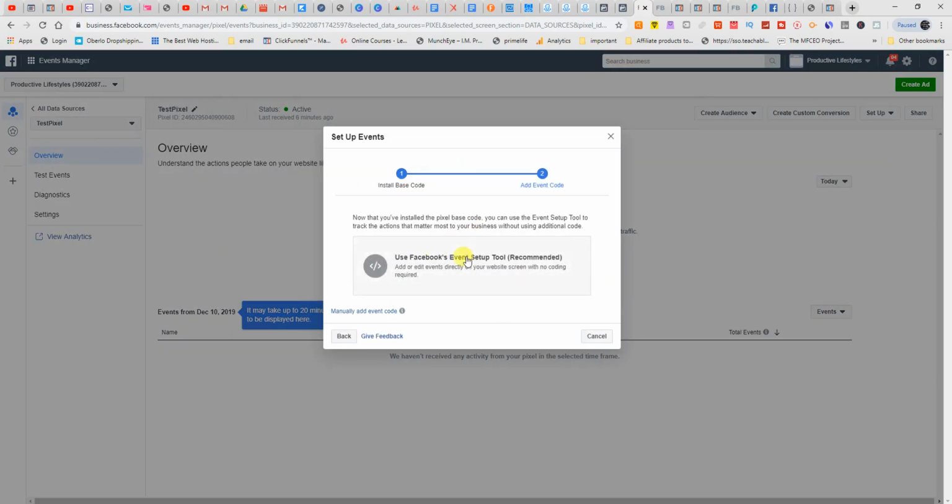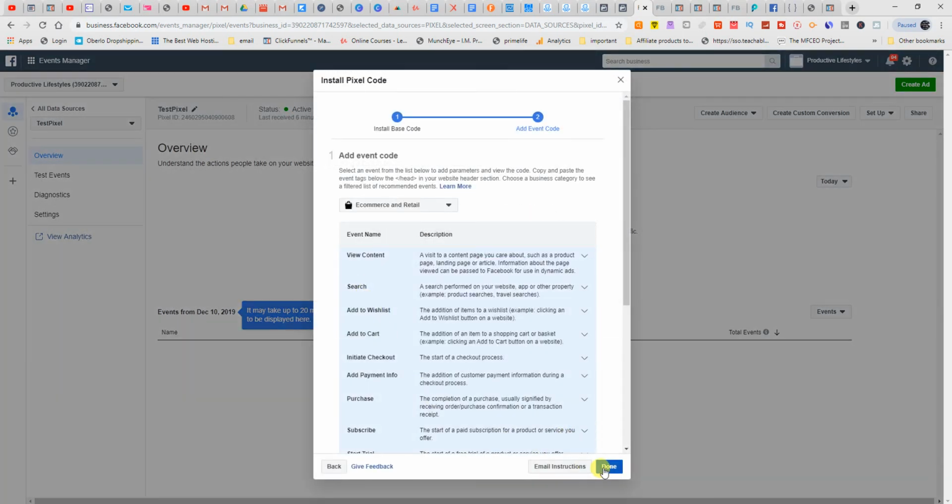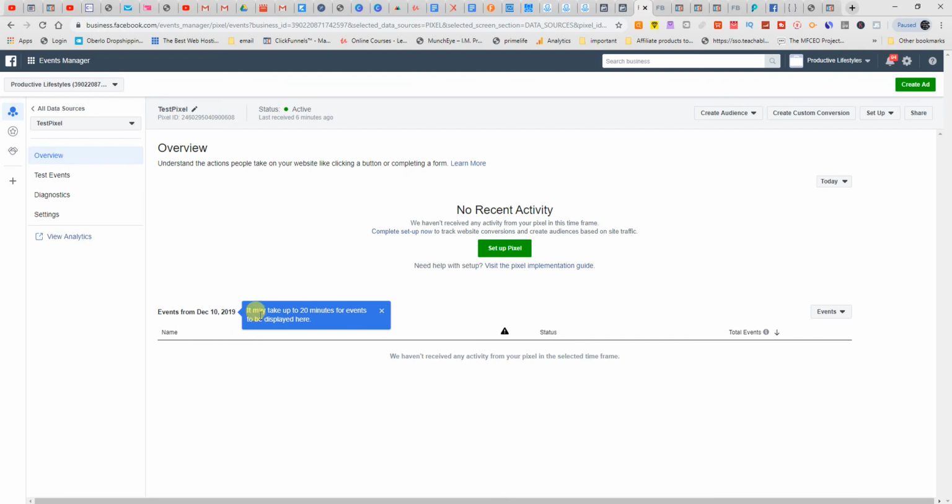Okay, this is just an event setup. So basically what happens if somebody does what you've put in there, then that's what happens. Okay, but you see right here, it may take up to 20 minutes for events to be displayed here. Okay, so I just wanted to prove to you it is active. I do know what I'm talking about. It was making me look bad, but all right, guys, I hope you enjoy this video. I hope everything goes well.